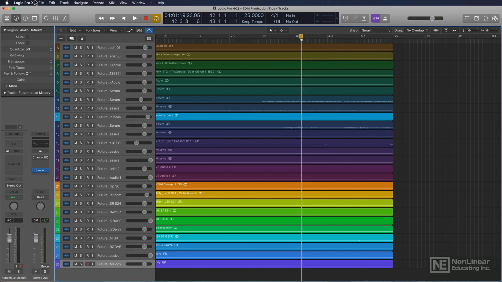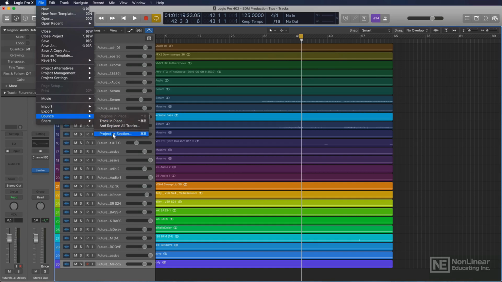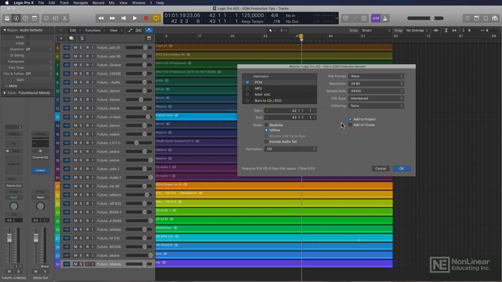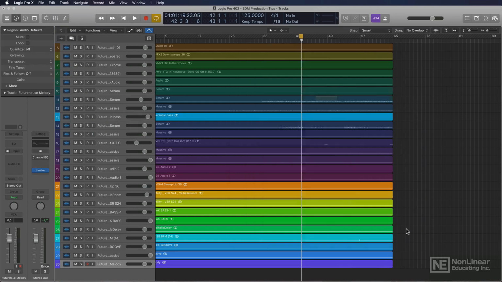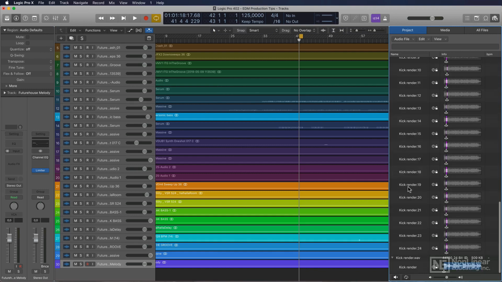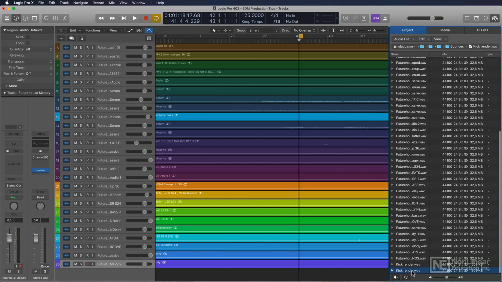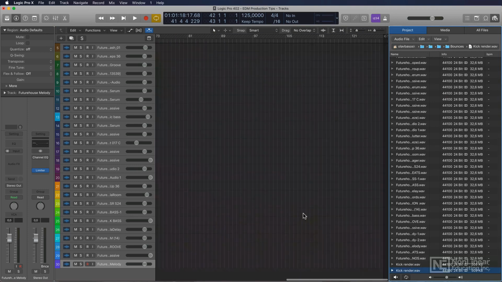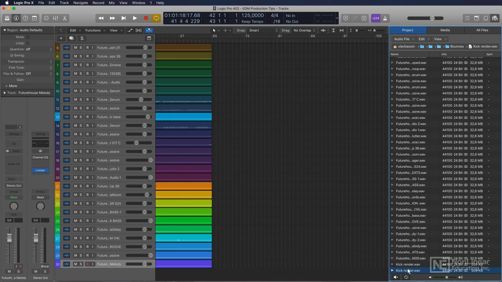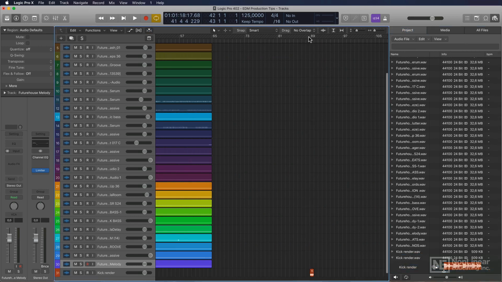Render it down, bounce it down. Add it to the project also. Let's call this kick render. There you go. It should be in my project now, all the way at the bottom. I've done it before today, so there's actually 2 in there now. But I'm just going to add the latest one that I just bounced down. Place it over here, and here it is.